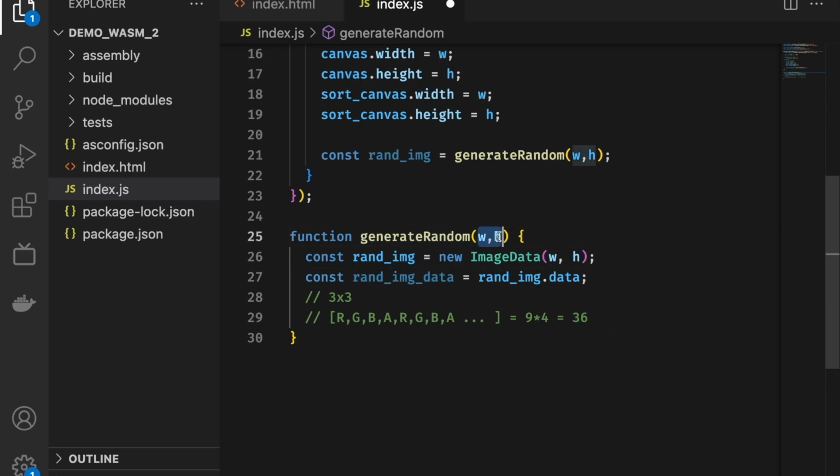Now if we have a given width and height as w and h, then its length will be w into h into 4, because each pixel is represented by 4 values. And since they are 8-bit values, if you print this array, it would look something like 127, 253. Each value will be between 0 and 255. Okay, so let's go ahead with the implementation now.